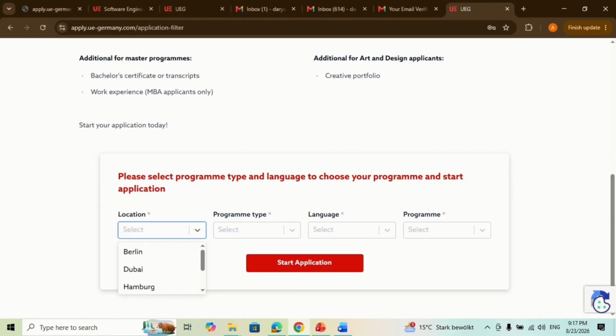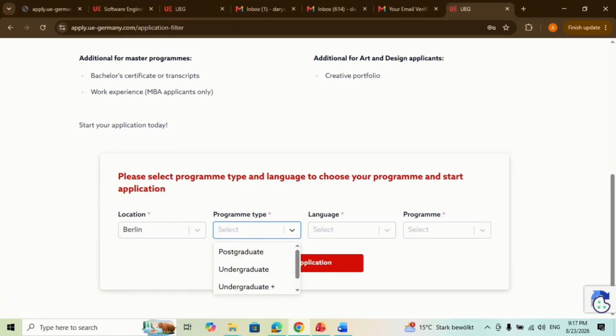Actually, the program you're going to apply for varies according to the location. It means the programs that are in Berlin may not be in the UE Innovation Hub campus. For example, I want to choose Berlin. Then the program type: postgraduate is for a master's degree, and undergraduate is for a bachelor's degree.